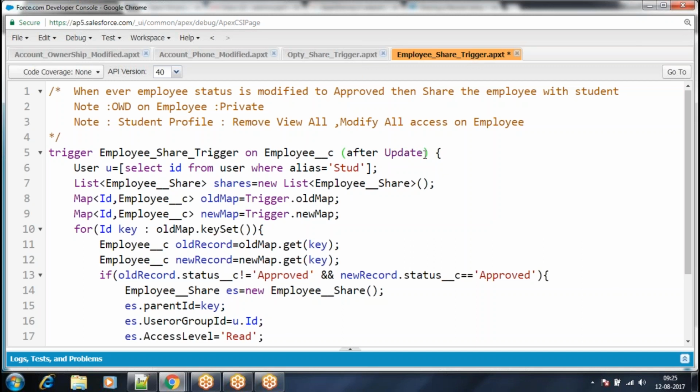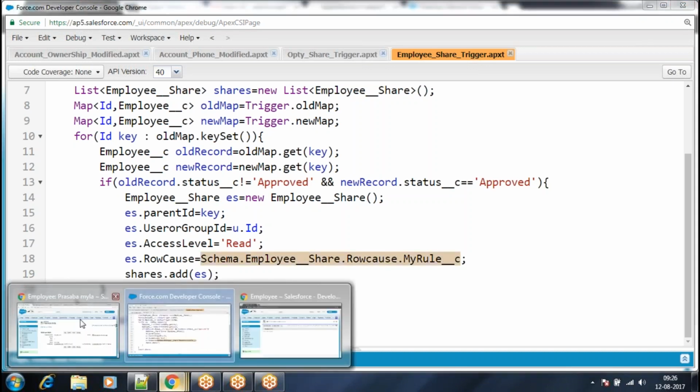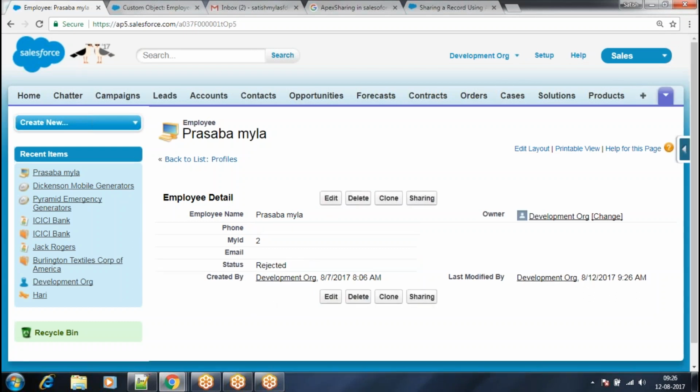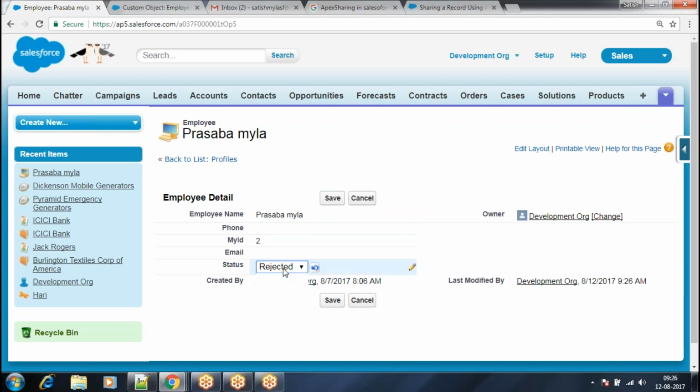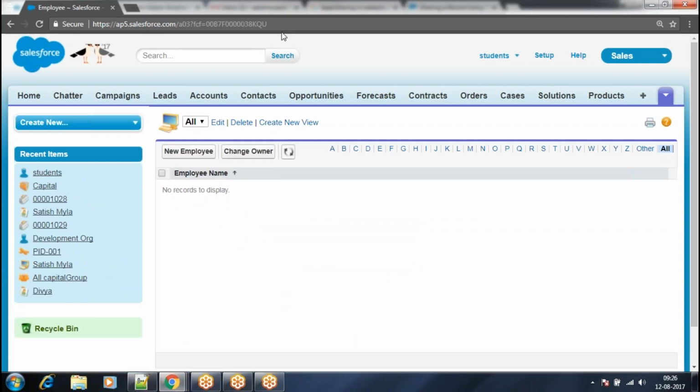Okay. Fine. Now, if the record is not shared, there will be two reasons for not sharing. Whether the value of the status I have taken may mismatch with my status. Second, there may be an error with the row cause. Go back to the record. First, I'll make it as rejected. Approved. Go back.